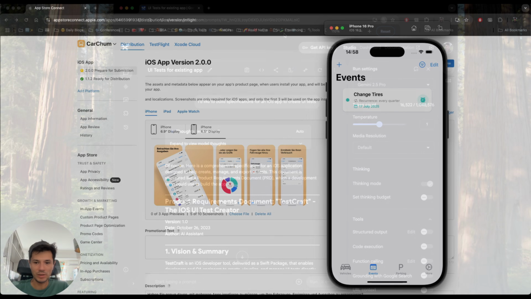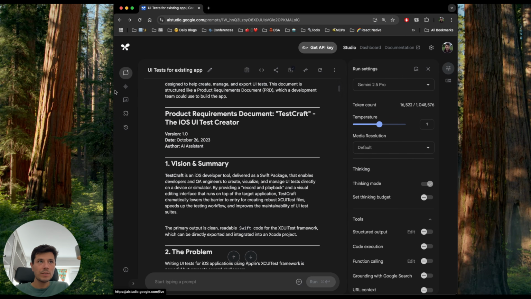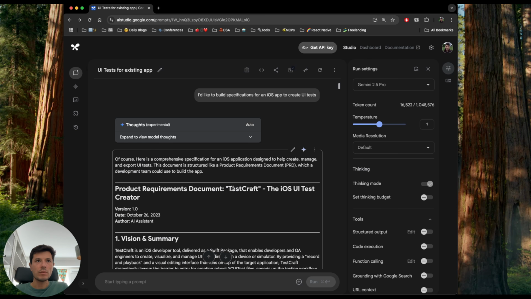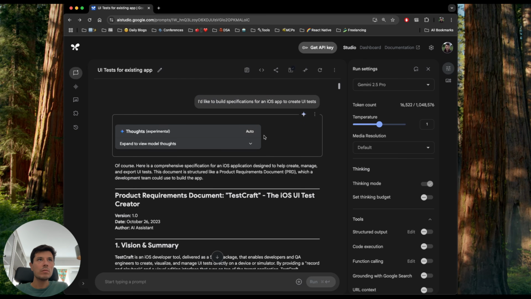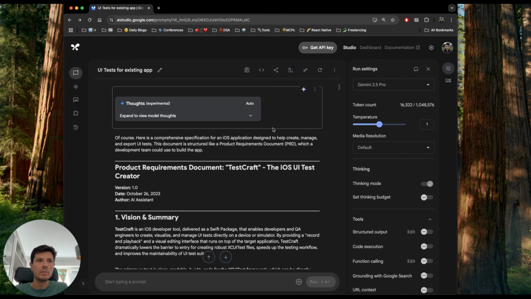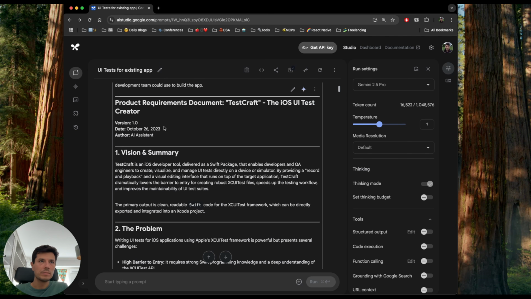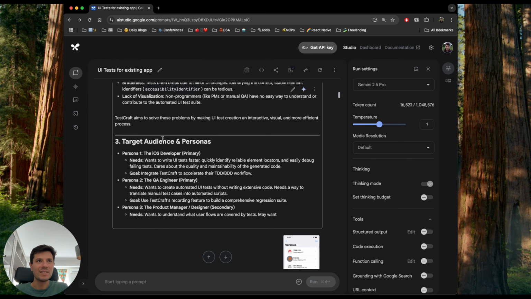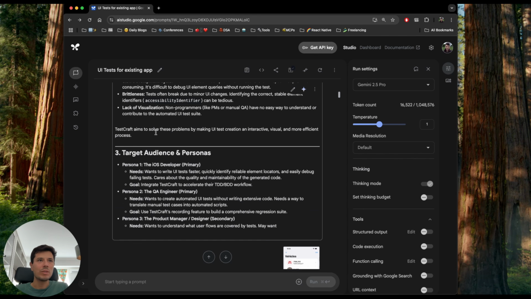So let's start cracking. First things first, I started to build the requirements for the use case for the UI test. I went to Google AI Studio and I started simple with, I'd like to build specifications for an iOS app to create UI tests. And here I got a template. I see here the 2023, it's an old model, I guess. And I iterated to create those specifications.